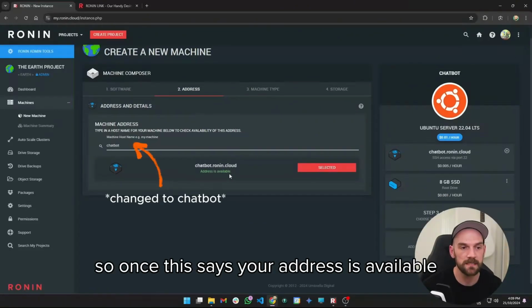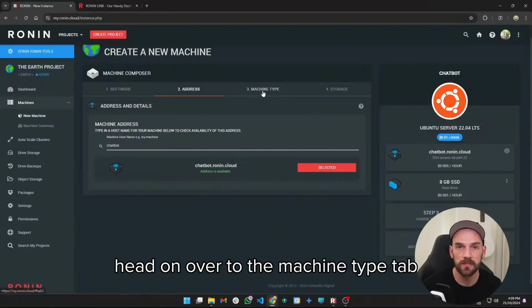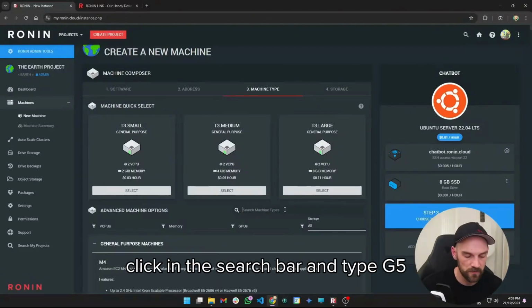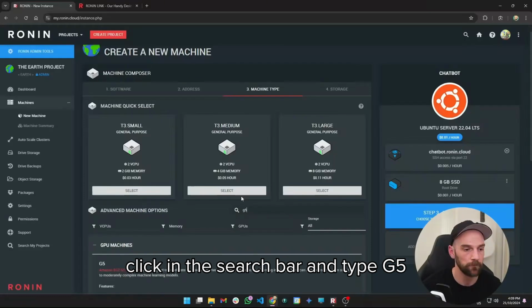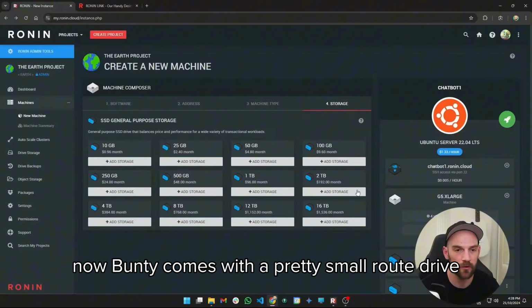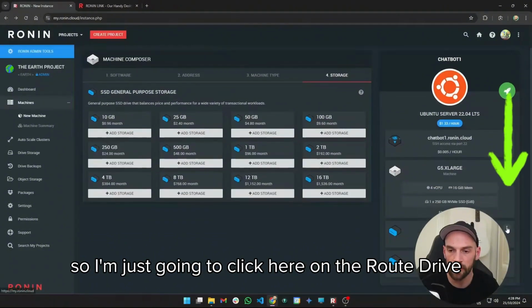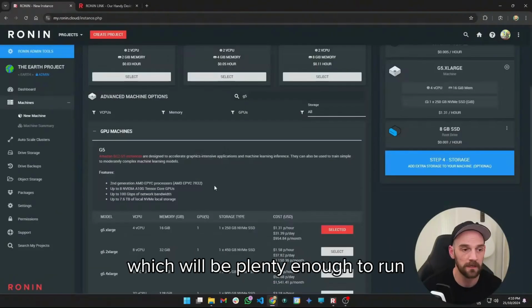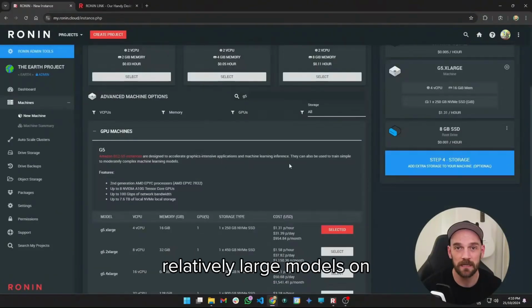So once this says your address is available, head on over to the machine type tab. And in the advanced machine options, click in the search bar and type G5. Scroll down and the G5.x large is perfect for us. Now Ubuntu comes with a pretty small root drive, so I'm just going to click here on the root drive options menu, and I'm just going to select 40 gigabytes, which will be plenty enough to run relatively large models on.